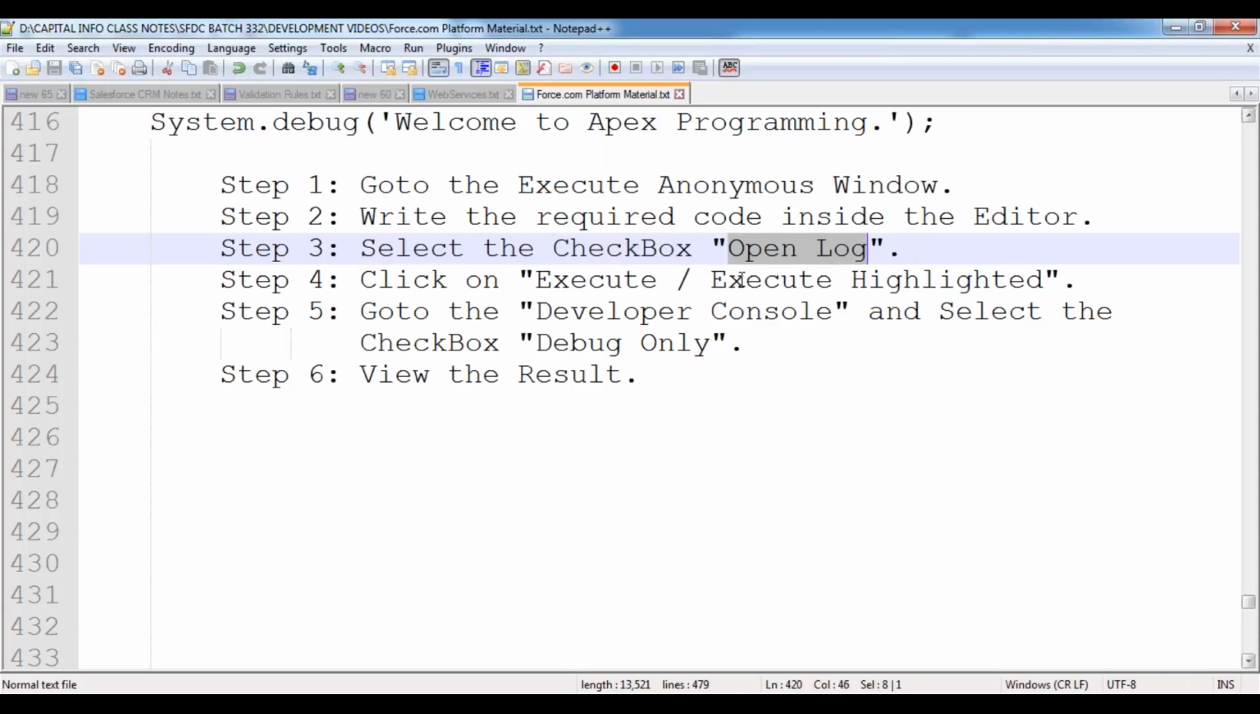Whenever we select this open log checkbox, upon executing your application program, once the log file has been generated, it will open that log file automatically by default, and we can see the result directly. Okay.